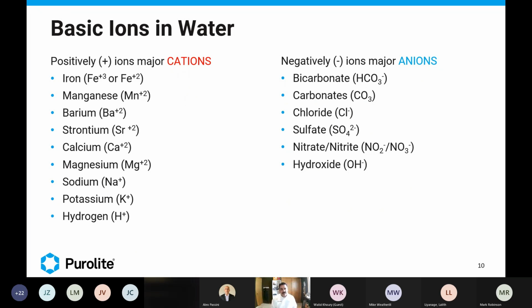Your cations are your positively charged ions in water, and you can see up there the more common ones are iron, manganese, barium, strontium, calcium, magnesium, sodium, potassium, and hydrogen. On the anion side, they're the negatively charged ions, and common ones are bicarbonate, carbonate, chloride, sulfate, nitrate, and hydroxide. If you want to remove cations, you have to use a cationic resin. If you want to remove anions, obviously you have to use an anionic resin.